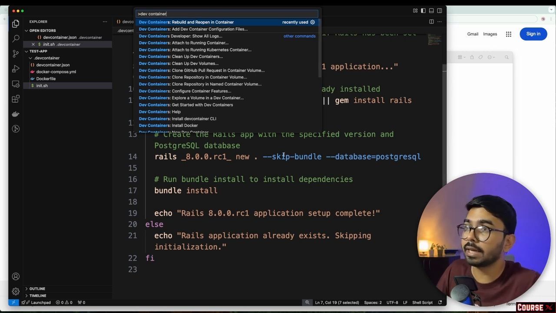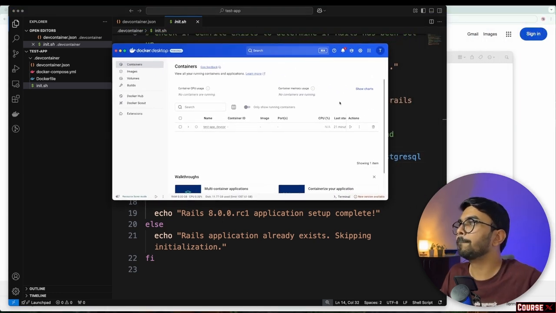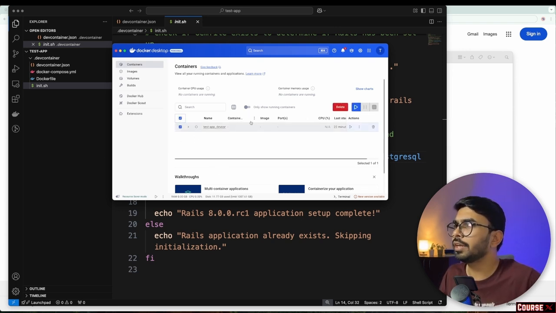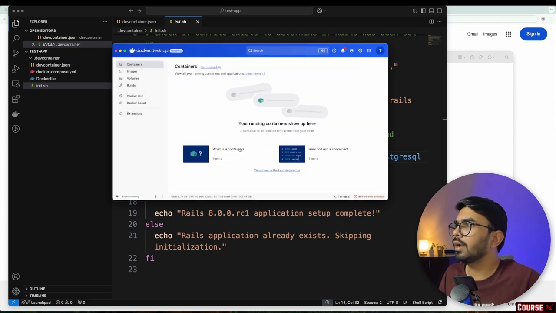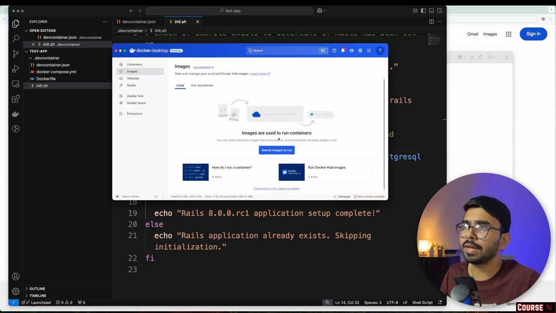Before doing that, I want to open up Docker Desktop. So I will open this Docker Desktop. Here I already have some container, so I will remove this. And once this is removed, I have some images as well. Let's remove them so that I have a clean slate.